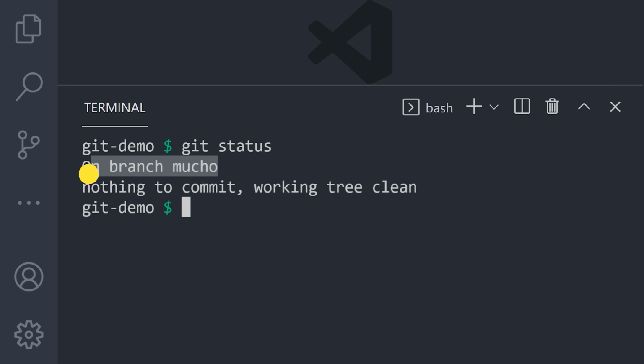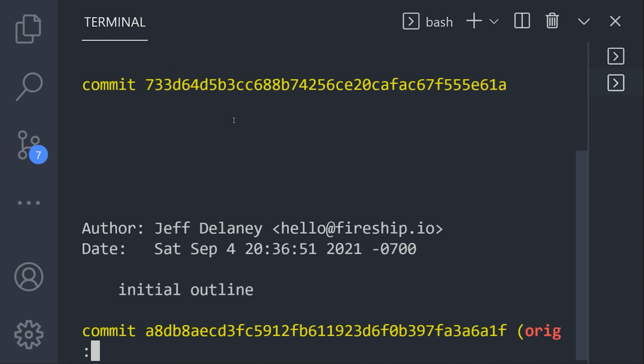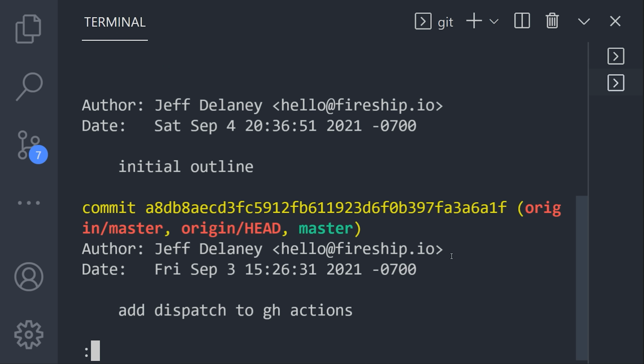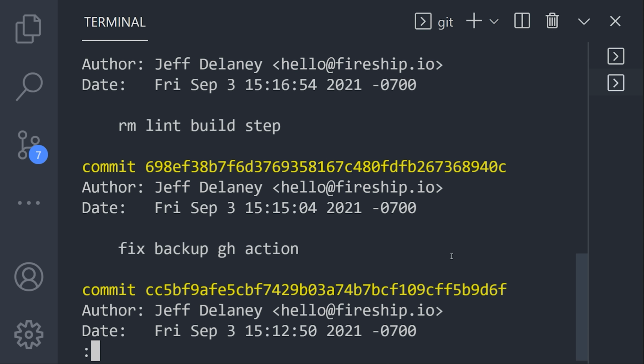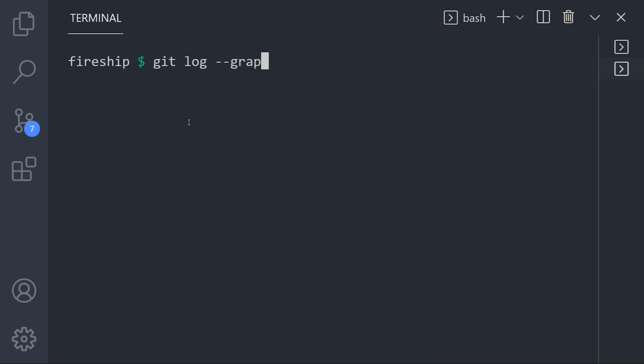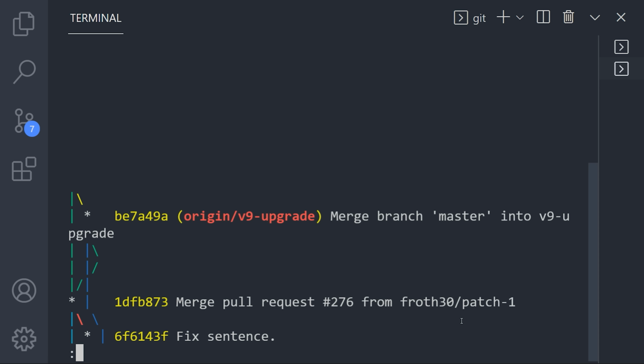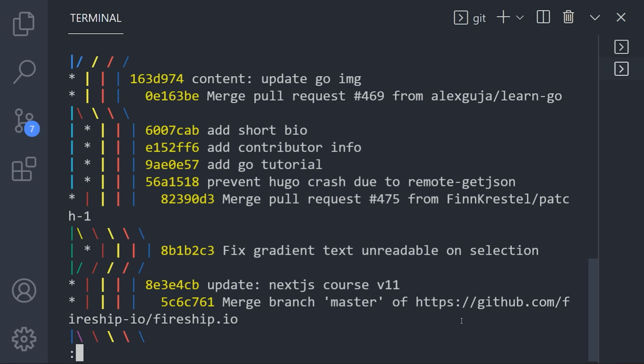Now, another command you're probably familiar with is git log to view a history of commits. The problem with this command is that the output is harder and harder to read as your project grows in complexity. To make the output more readable, add the options of graph, oneline, and decorate. You can now see a more concise breakdown and how different branches connect together.